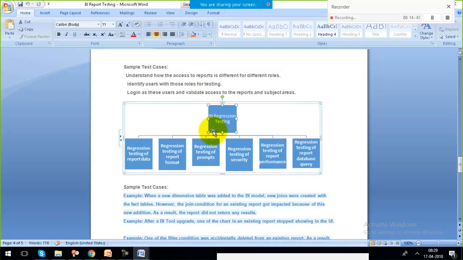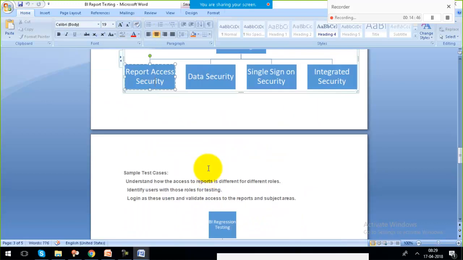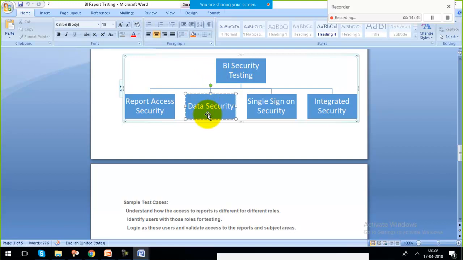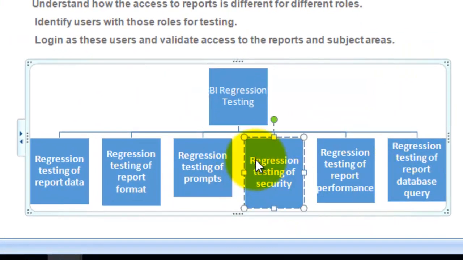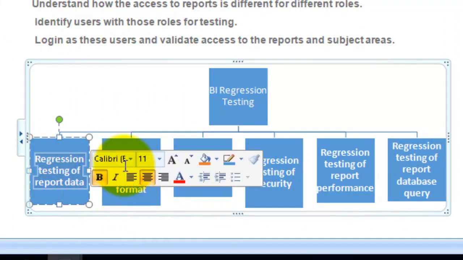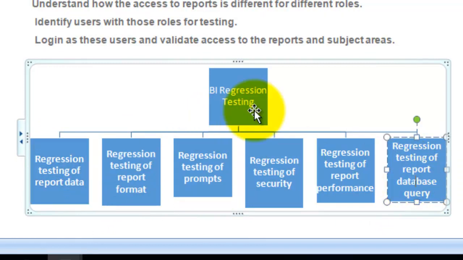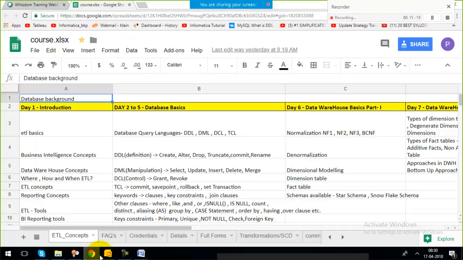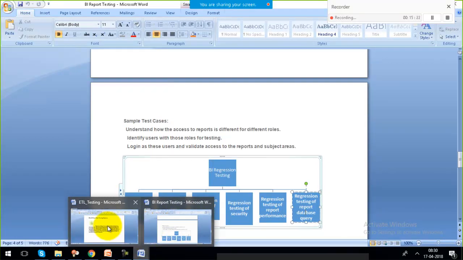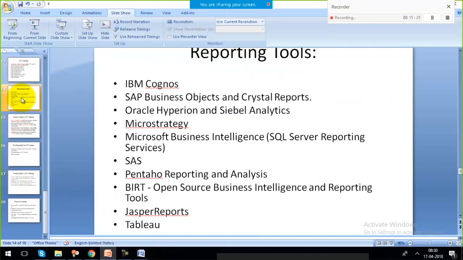Regression means all of the testing that we have already covered. Like my data security was not working correctly previously, so I made some changes, then again to test that data security, it comes under regression testing. So regression testing is a kind of testing that is already covered. You can have regression testing of security, regression testing of prompts, regression testing of report data, right? So that all comes under regression. Regression means the thing that is already covered, I just want to test that again. And these are all the different BI testing, or report testing, that we can perform.